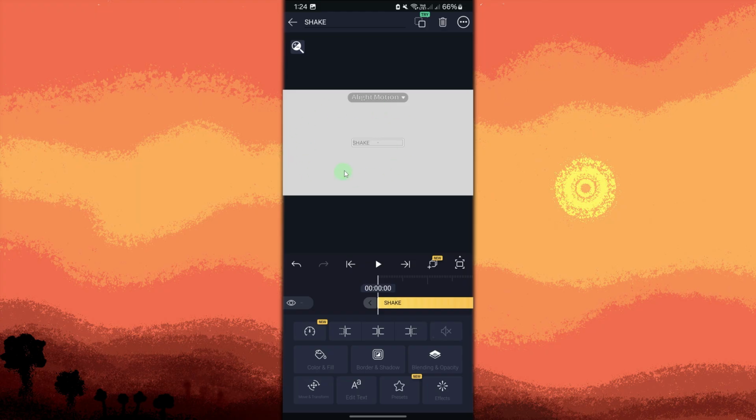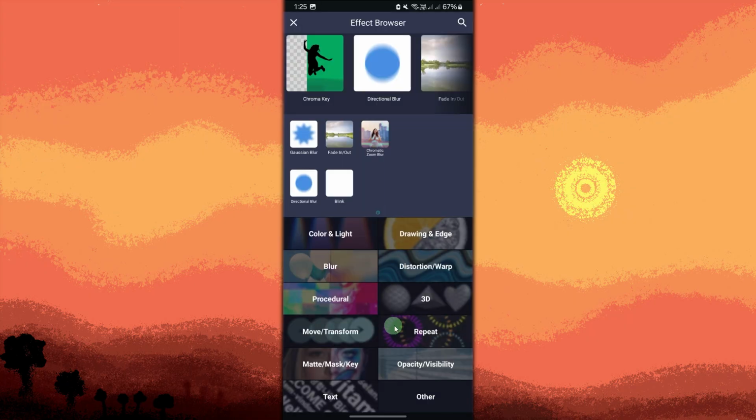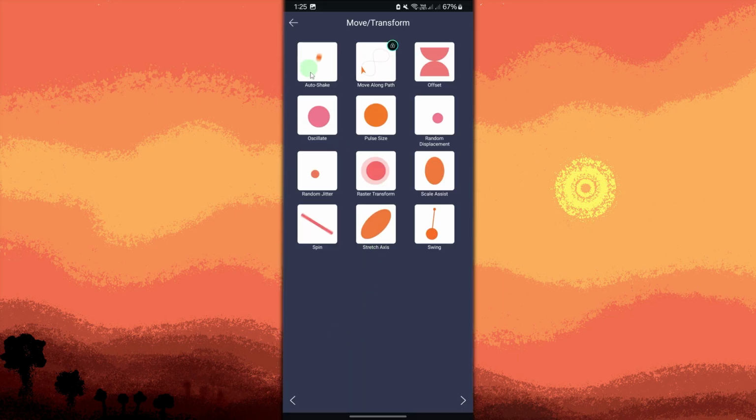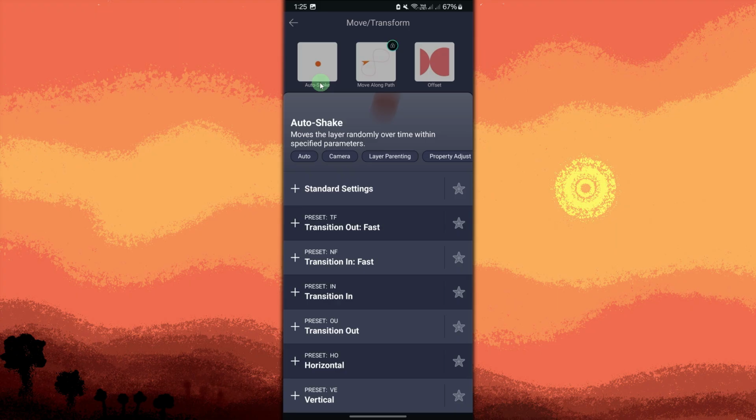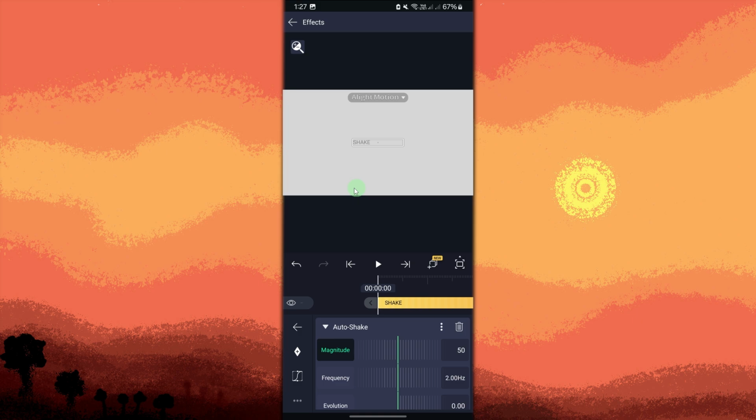While the text is highlighted, tap the Effects button at the bottom of the screen. Tap Add Effect. Now go ahead and find the top Move and Transform section. Choose the Auto Shake effect from the list, and here you can choose from the preset from the in or out transition, but now let's choose Standard Settings. The shake effect will now be applied to the selected layer.